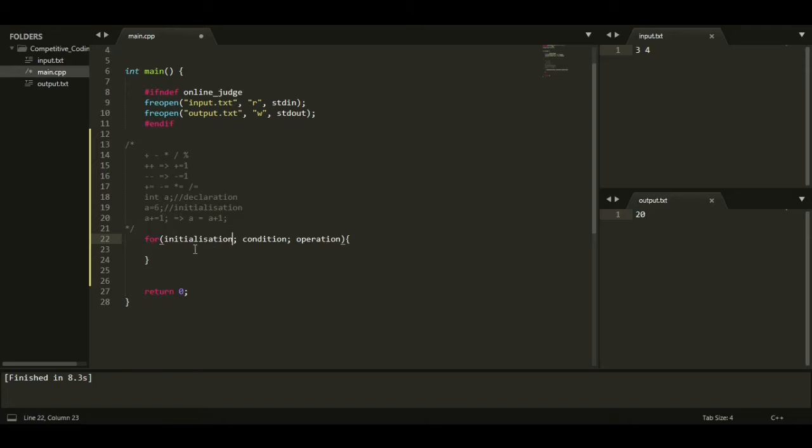So here you initialize a variable, and you can also do the declaration with it, and you place a condition on that variable or something related to that variable, so that as long as this condition is satisfied, the set of code inside it will get executed. And after this set of code is executed each time, this operation will be carried out on the variable in whatever way you want. That's it for the for loop. I'm just going to comment it real quick.